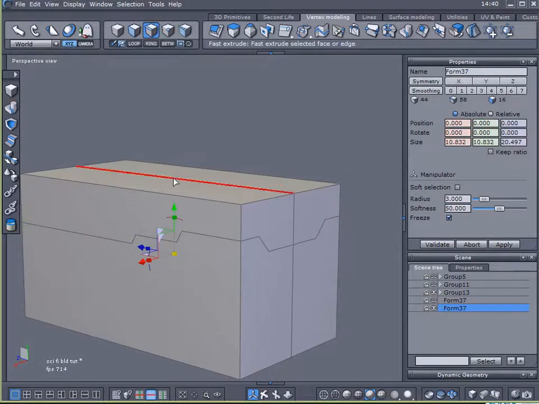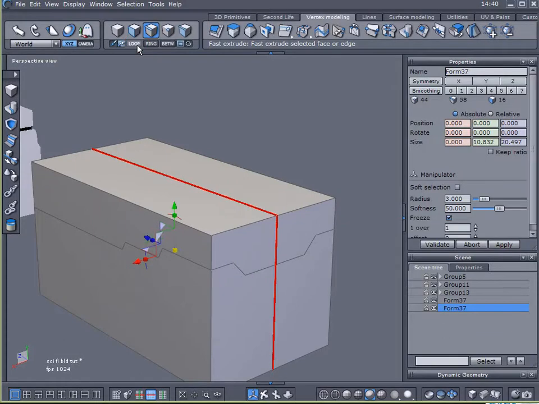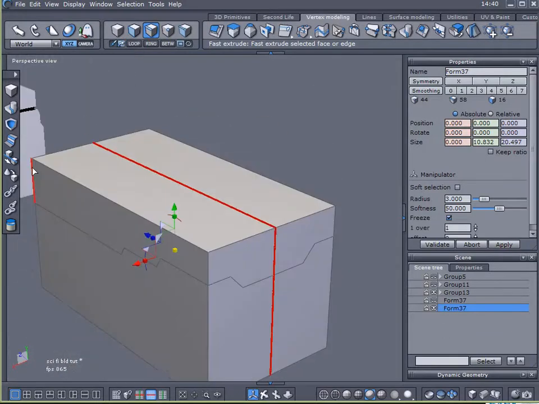I'll come to Select Edges. I'm going to select that edge there. I'm going to loop it. Loops it all the way around. I'm going to hit the backspace key.